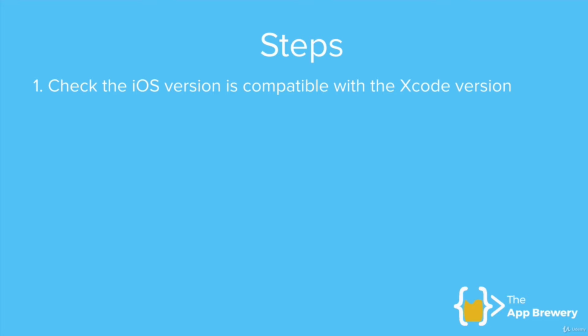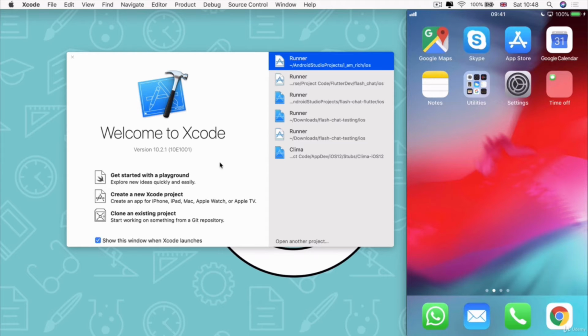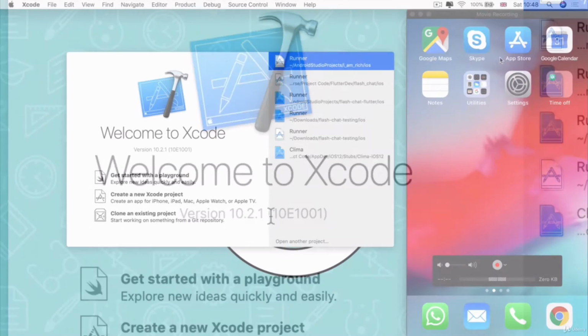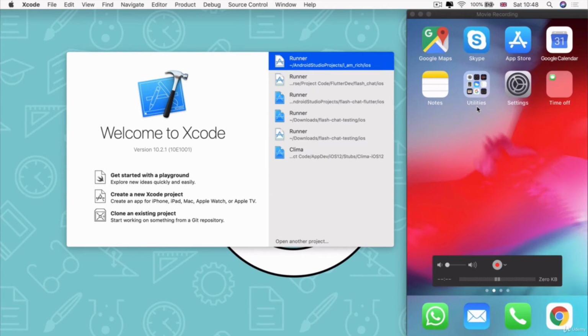So the first step is you have to make sure that the iOS version on your physical device is compatible with the Xcode version. Now, generally speaking, the Xcode version is 2 versions behind iOS. What does that mean? So here I have my Xcode application open, and you can see that the version that's registering on it is currently 10.2.1.